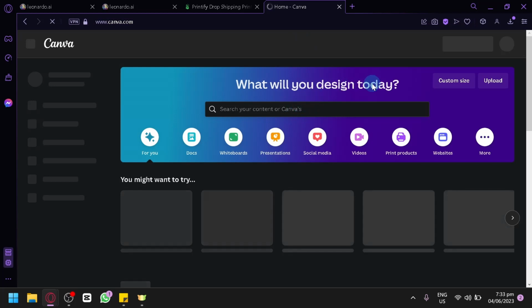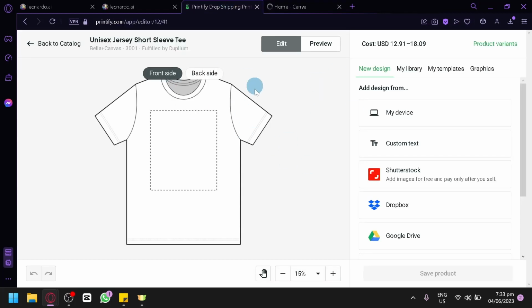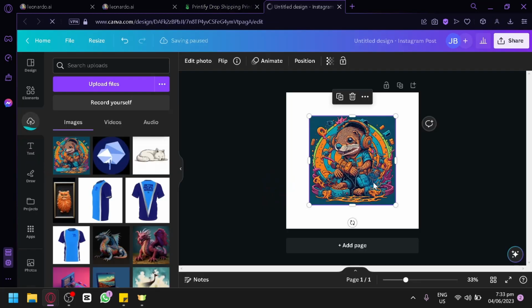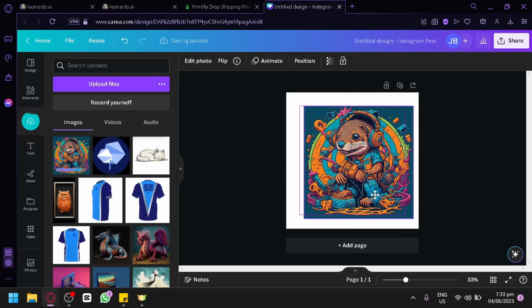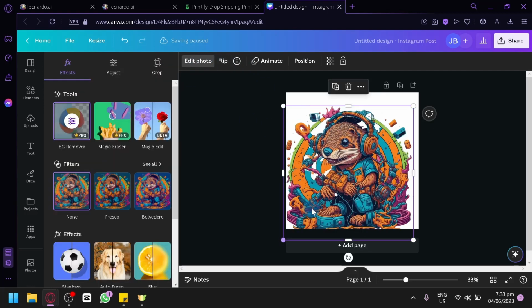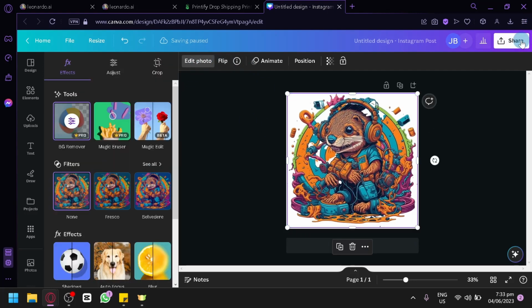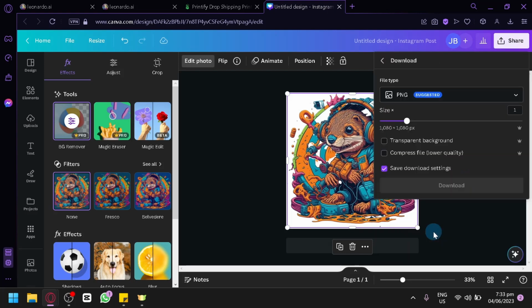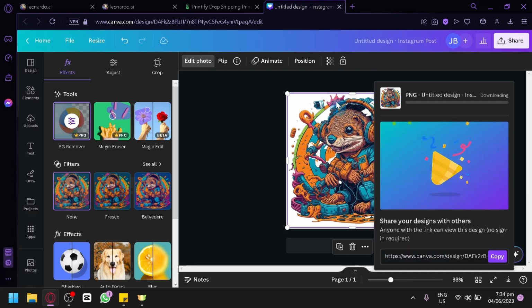But for now, we're going to go with Canva, and then we're going to remove the background and then upload them in Printify over here. This is our design over here. We're simply going to remove our background. You can see this is our background over here. Then we're simply going to download this as a PNG, with a transparent background, download, and then we're going to upload it to Printify over here.